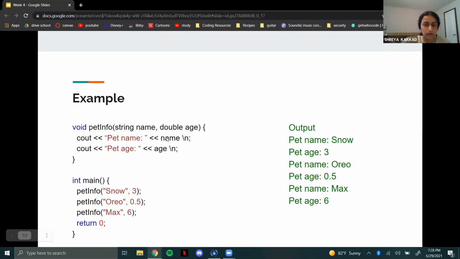Then you do a comma, and then you list the second parameter. In this case, it's age, and it's a double, so I'm putting a number. And then I do that multiple times because I had 3 different animals. And then it'll output the information of these 3 different animals based off of what I put in here.